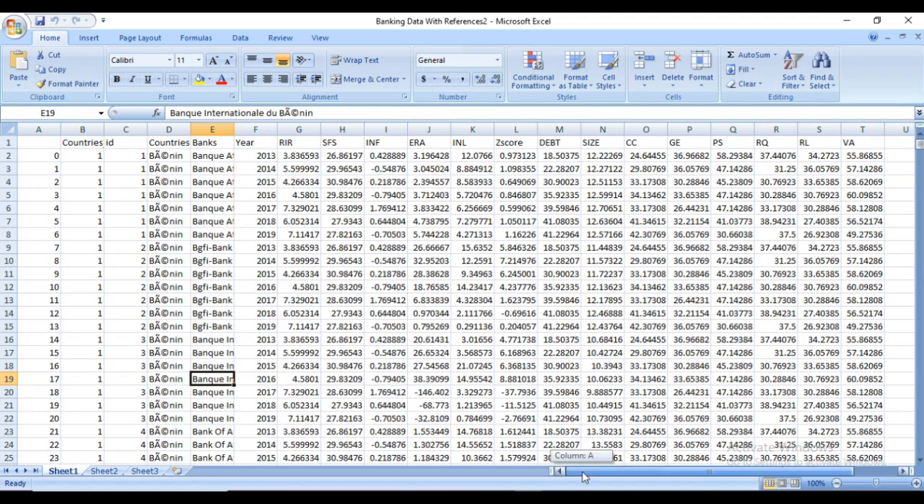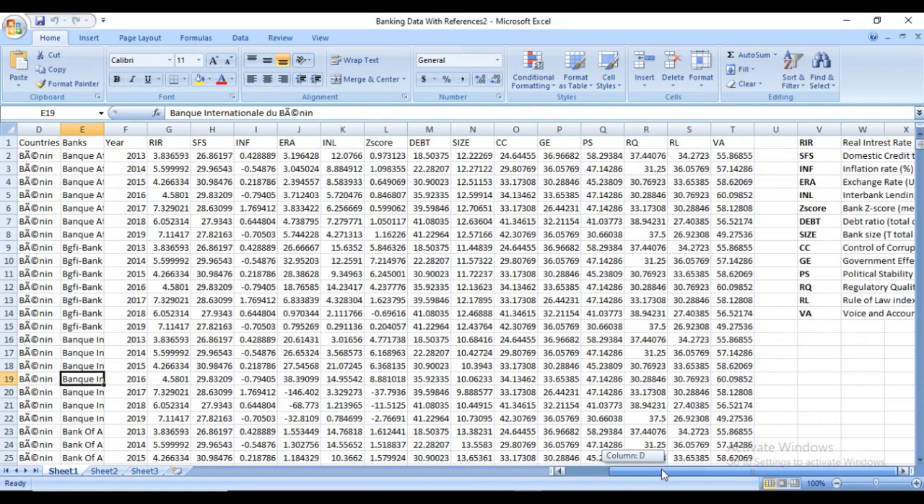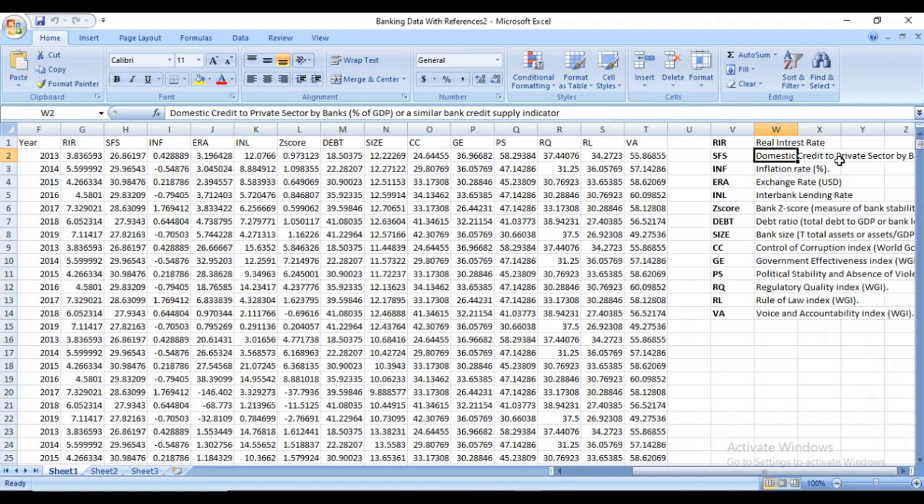If we move down here a bit, that's why we said with reference. So you see that RIR means real interest rate. That is real interest rate here. Then SFS means domestic credit to the private sector. That is SFS. INF is inflation rate, ERA, exchange rate, INL means interbank lending rate.